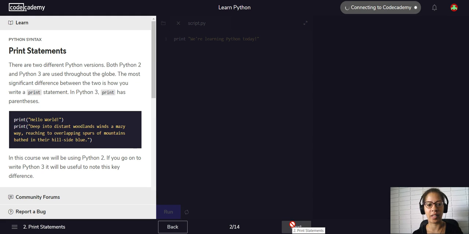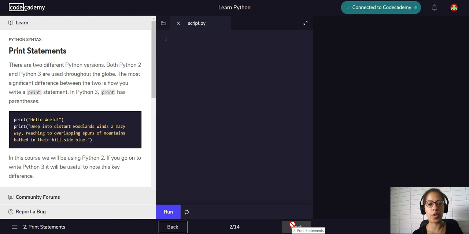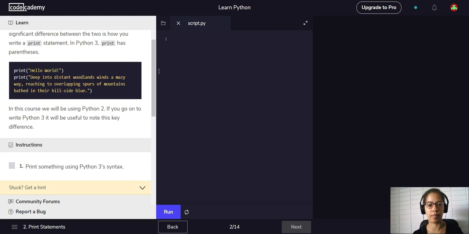Okay, print statements. There are two different Python versions. Both Python 2 and Python 3 are used throughout the globe. The most significant difference between the two is how you write a print statement. In Python 3, print has parentheses.